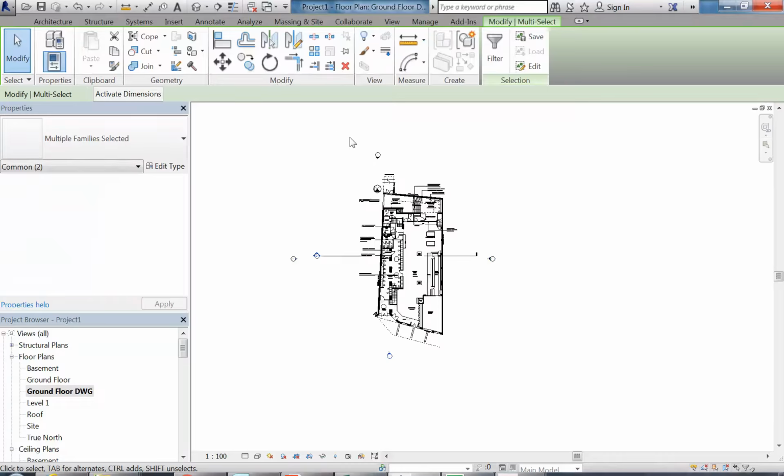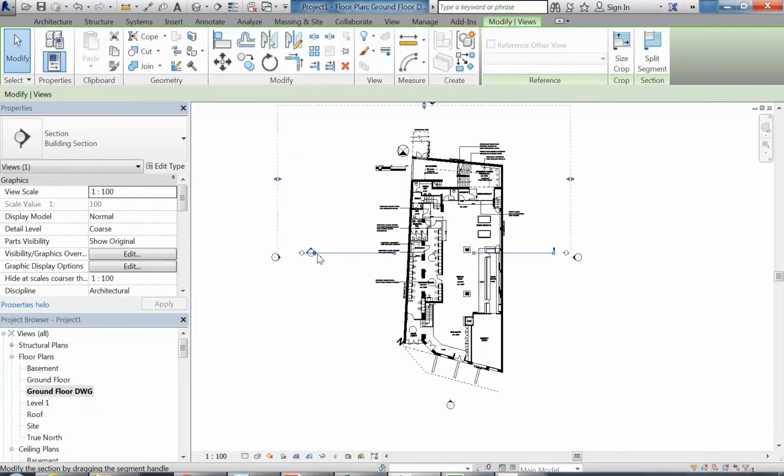Okay, so you can always reposition those elevation views so that it works with your project from the beginning. And I can even change the length of the section line. It's much easier if you get all this working from the get-go.